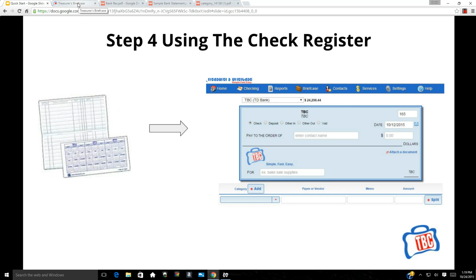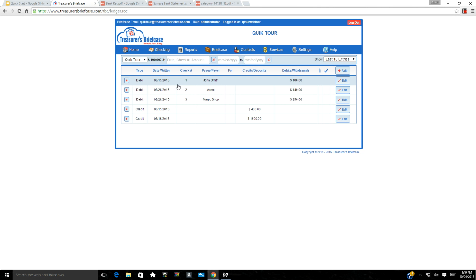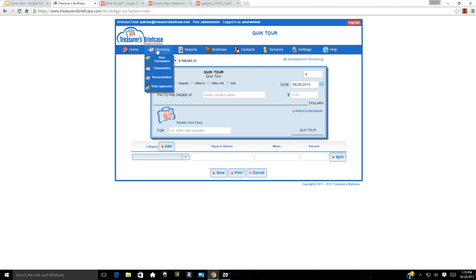We're going to go back to the software now. I'm going to go back to our home screen. And again, the checking screen is where you will enter all your activity. You can go there via the icon or via your taskbar. If you go by the icon, it'll bring you right to your check register, show you the activity you've posted so far, and you can add from within that screen. You also can just do checking, new transaction, and you'll get to the same spot. You'll notice it has the previous date that I used, so you've got to be careful. You always make sure you use the proper date.